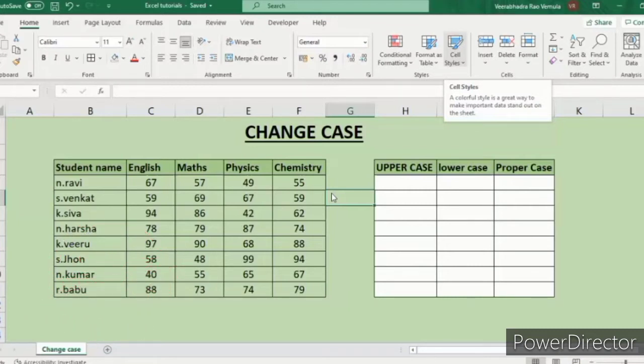Today we will discuss change case. In Excel we have three types of change cases: lowercase, uppercase, and proper. There are two methods to change the cases in Excel: one is with a formula and another one is without a formula.